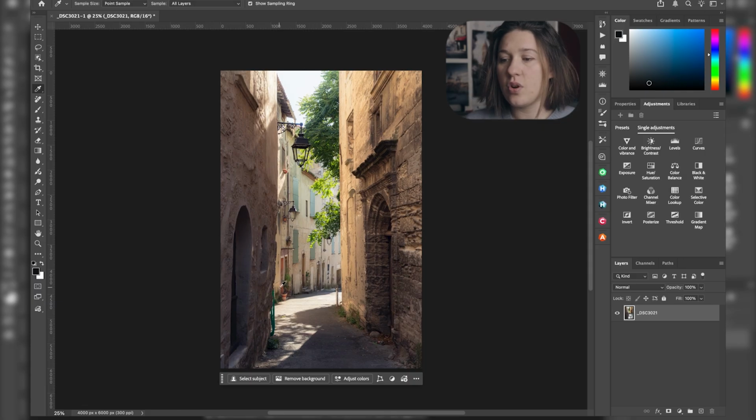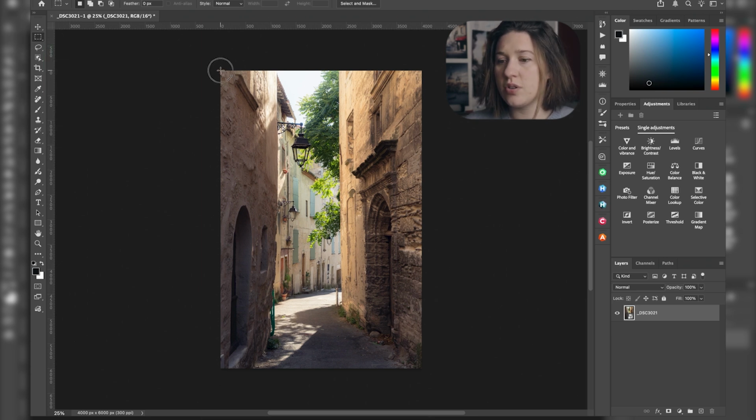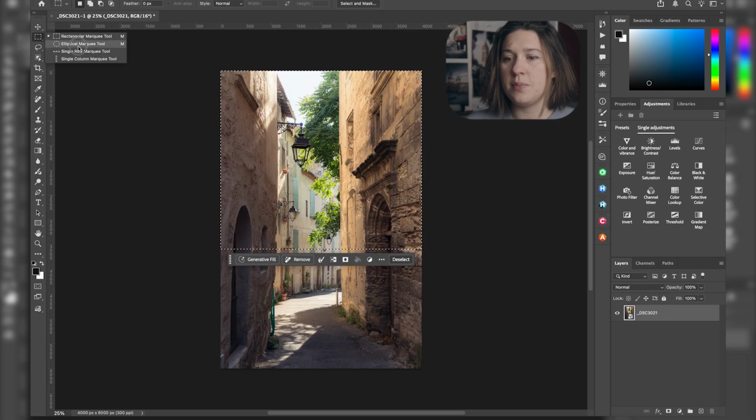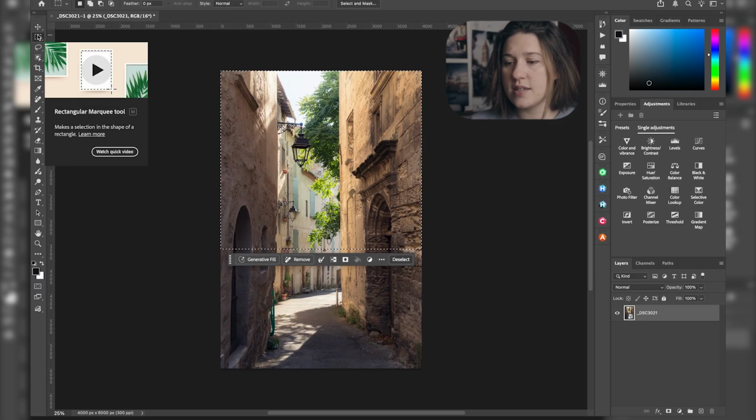So first of all, what do we have in the toolbar that is interesting for us photographers? First of all, here we have the marquee tool, M on our keyboard. It will allow us to do selections, like a square or rectangle. Here we have the elliptical marquee tool, single row, that can be interesting in some cases.